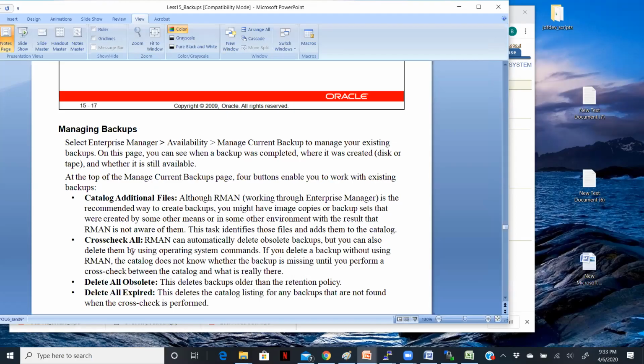Arman can automatically delete obsolete backups, but you can also delete them by using operating system commands. Do you understand what that means? Yes, sir. Arman can delete, you can also delete, correct? Yes. Good. Continue. If you delete a backup without using Arman, the catalog does not know whether the backup is missing until you perform a cross-check. Cross-check between the catalog and what is really there.